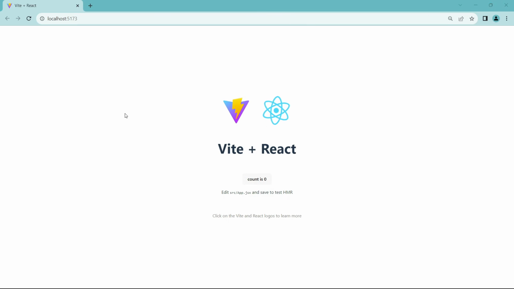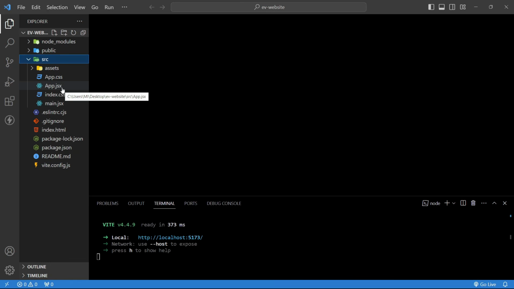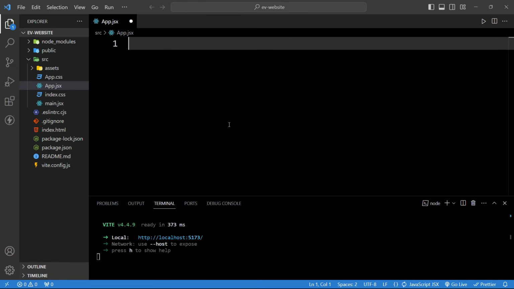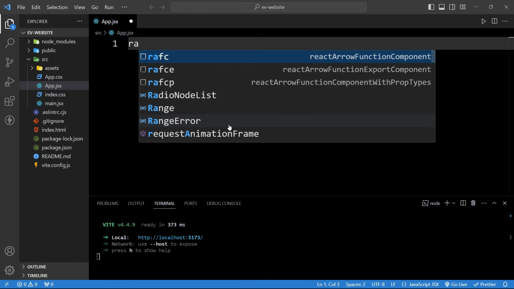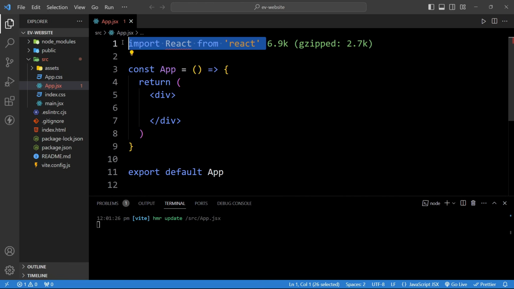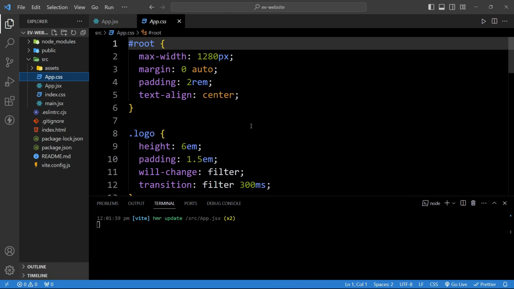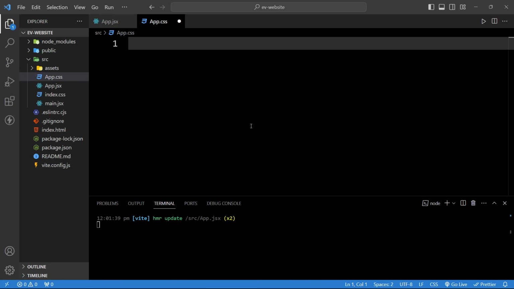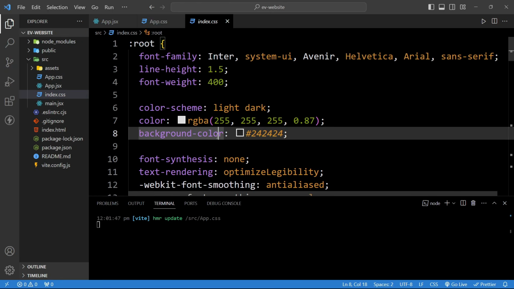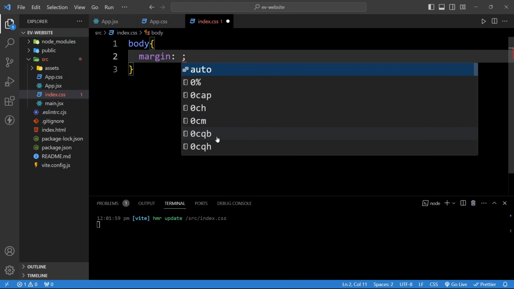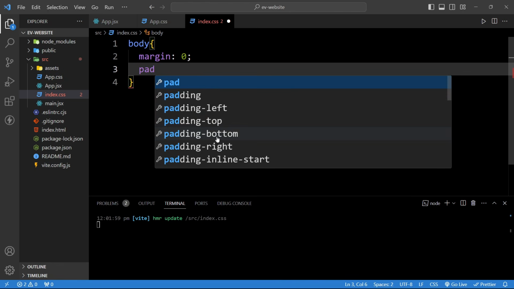For that we will come back to the VS Code editor and come to src folder, then App.jsx file, and in this file we will delete everything. And here we will type rafc and it will generate all this code. Just remove this statement. Now we will come to App.css file, and here also we will clean this file. After that we will come back to index.css file, and here also we will clear everything. And here we will just add body. In this body we will add the margin 0, padding 0.